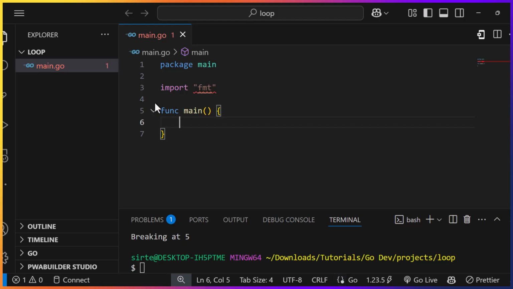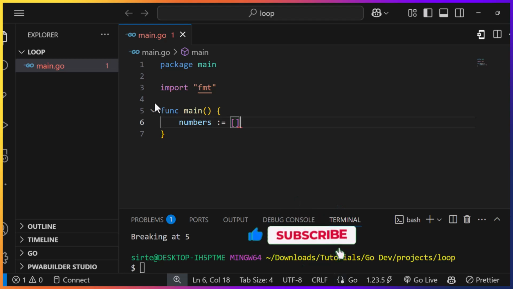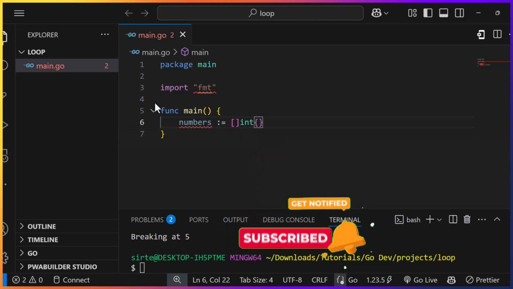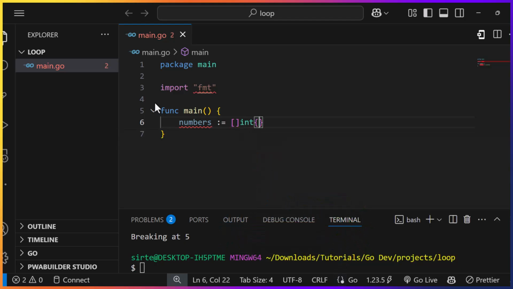Okay, so we will first declare our variable numbers, for example, and you indicate that it is an array of integers. Then we will give the values in the array: let's say 10, 20, 30, 40, and 50, for example.